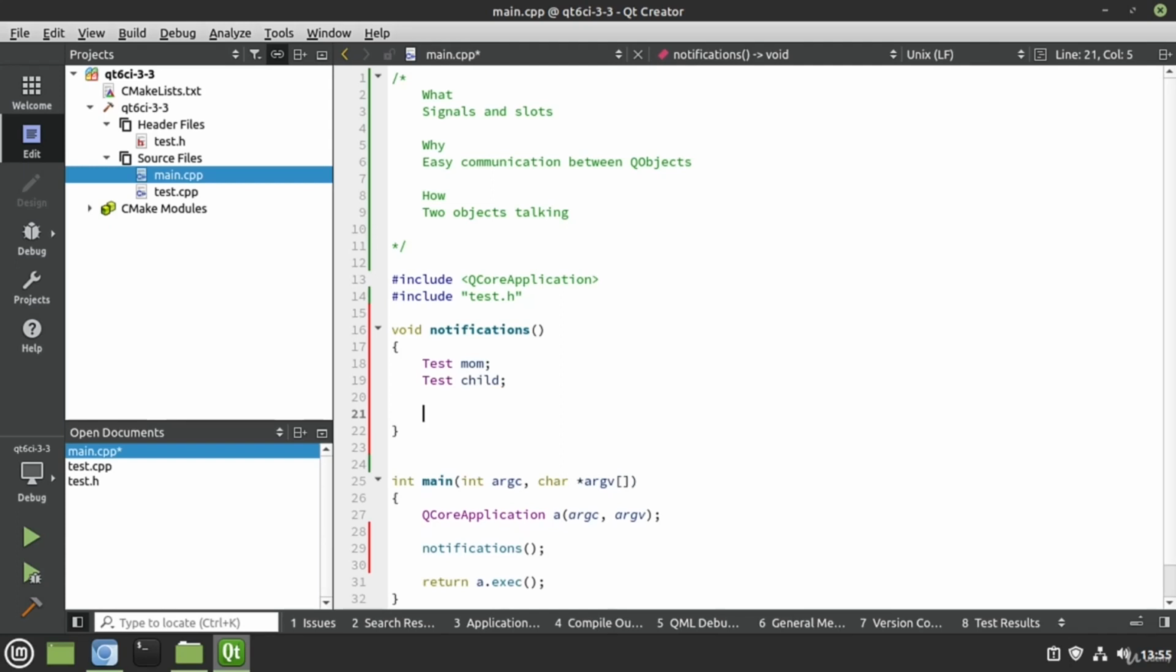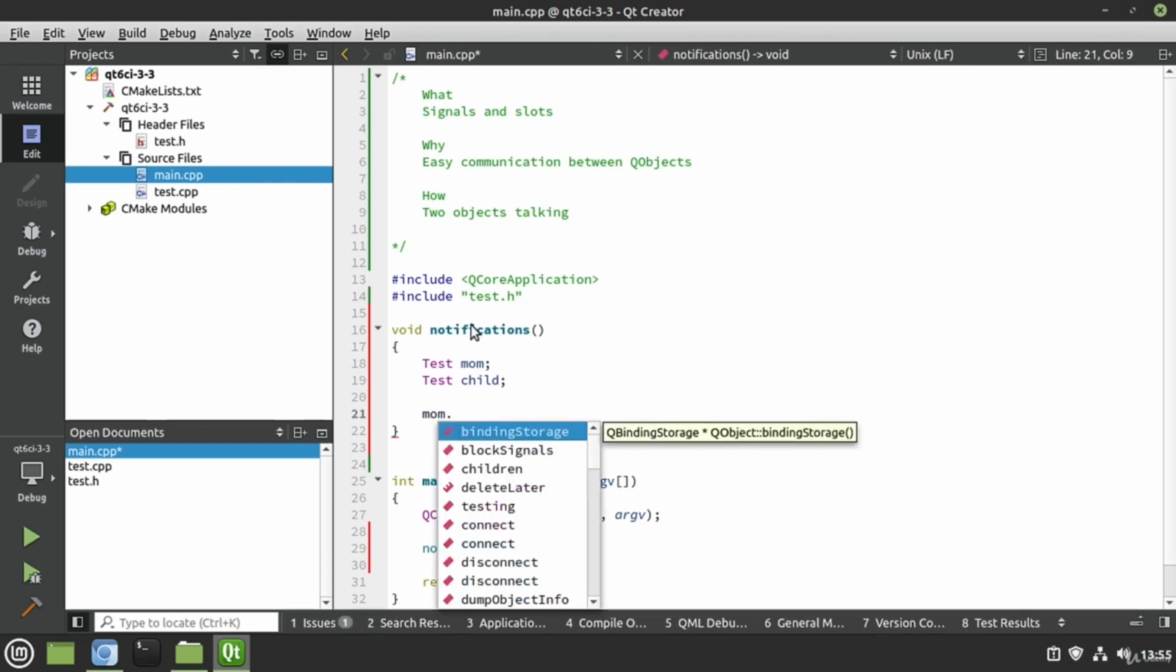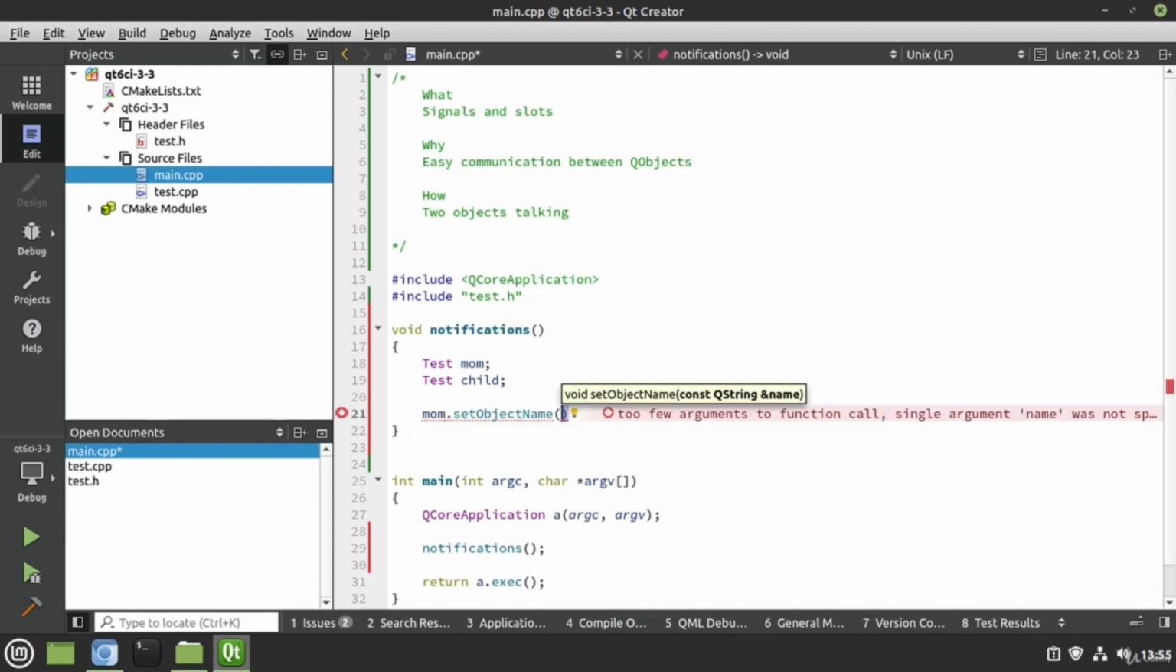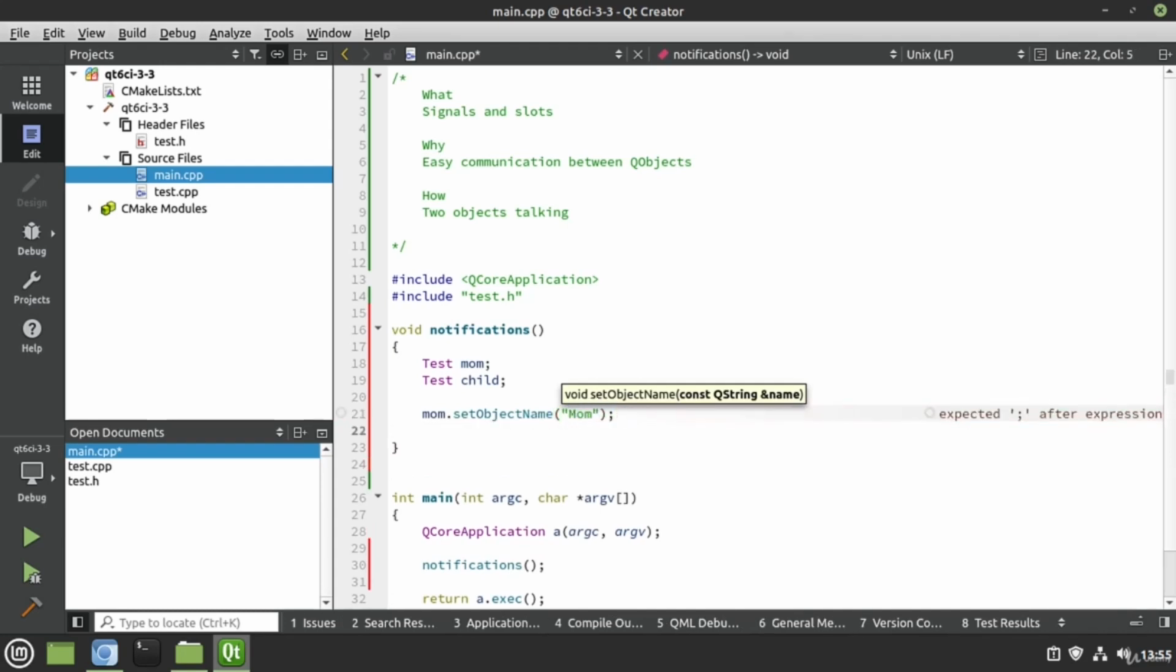Now, I'm sure if you're a parent, you've been in this situation where you've got to get your child out of bed and it's rather annoying. But what I want to do for clarification here is set the object name. You don't actually have to do this. I'm just doing this so when we're looking at this in the console, we can tell which one is which.